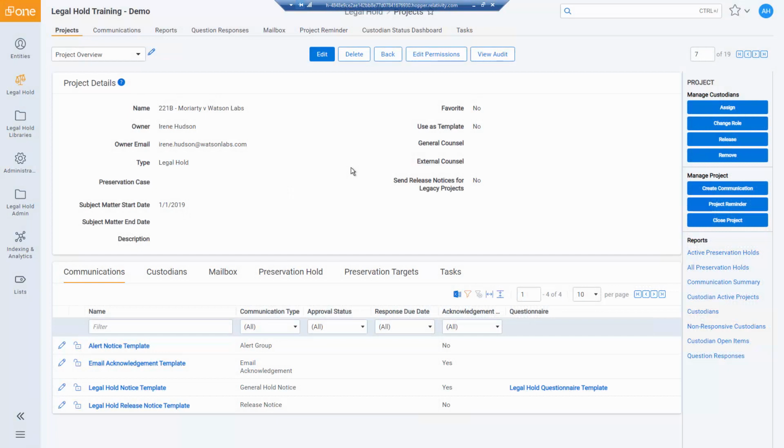Okay, so here I am back at the legal hold project that I created earlier. And let's take a little further look at each of the subtabs of the project. So the first subtab here is the communications subtab. Now, this lists all communications associated with this project. Note that the communications are the generic ones added from the template, and the names did not change. We will customize one of these in a bit.